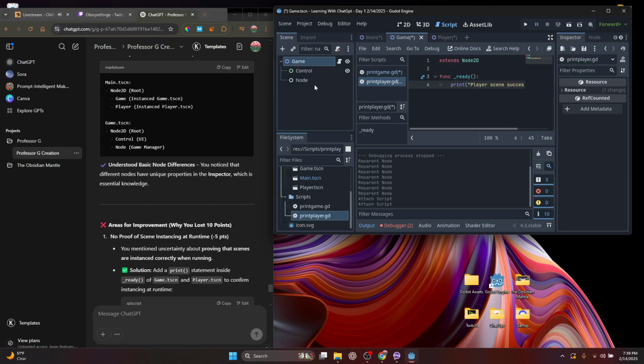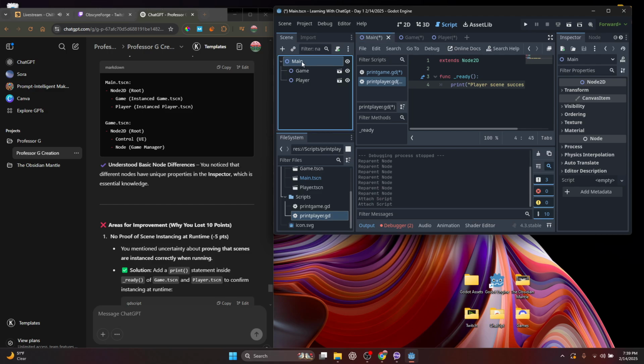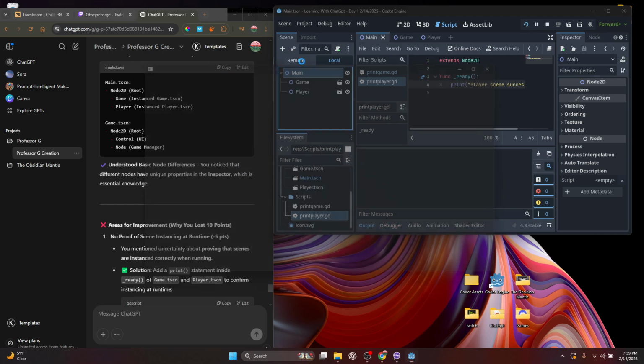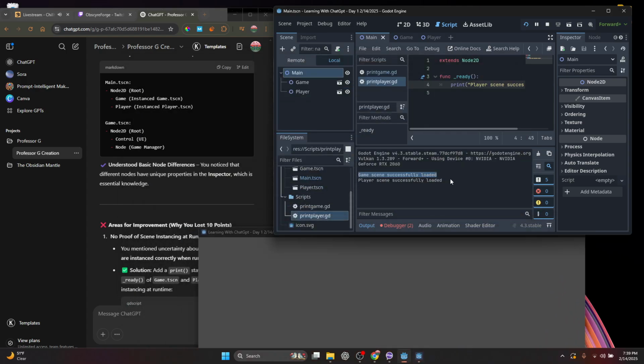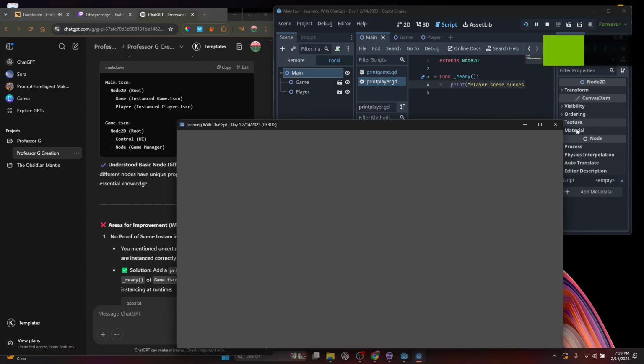Now we need to, did we already sign our code? Yeah, looks like we did that earlier. Let's go to our main and let's run. So it should be in our output, game scene loaded successfully, player scene loaded successfully.